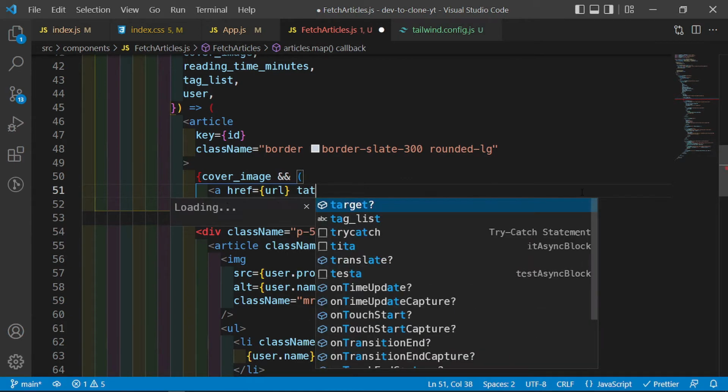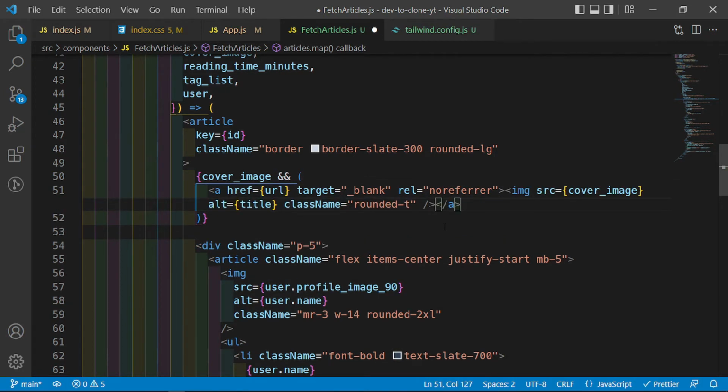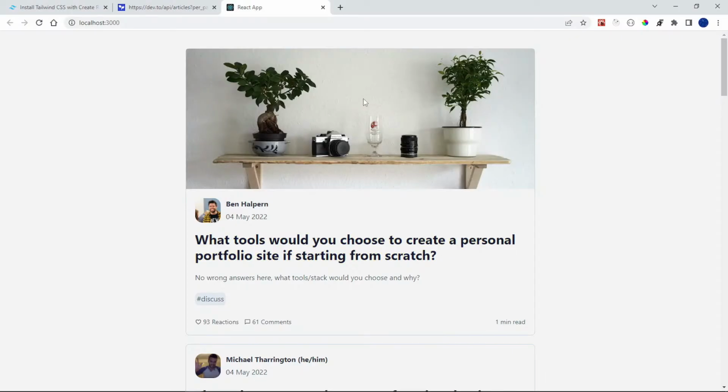I want it to open a new page, so I'm going to set the target equals underscore blank with a rel of no referrer. Okay, and then close this out and then paste in our image. Fantastic. And this should now be clickable. There we go. Look at that. Fantastic.